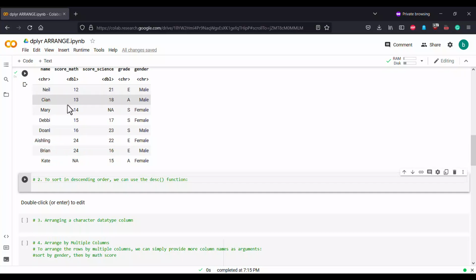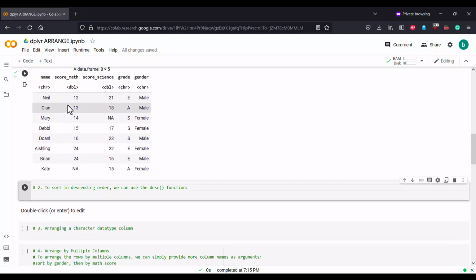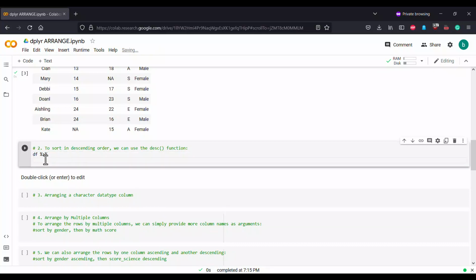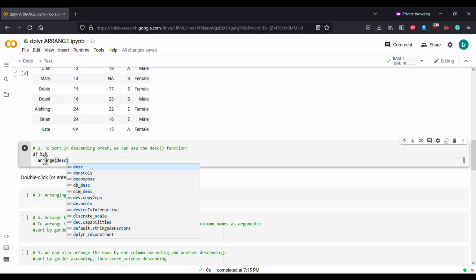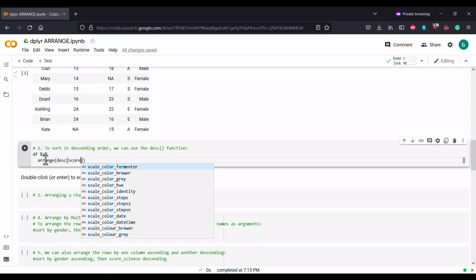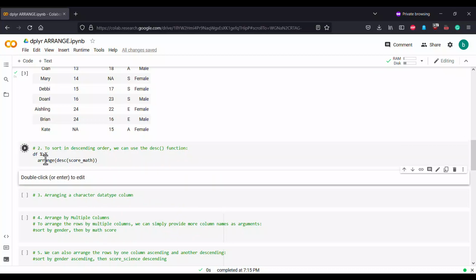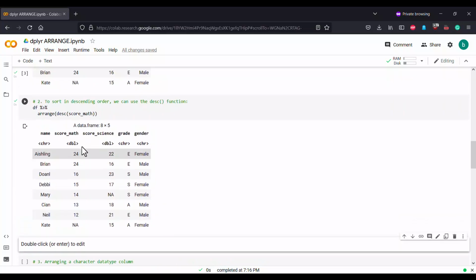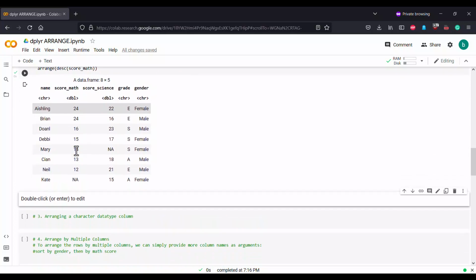So here you can see that by default it arranges the math score in ascending order. But similarly, if we want descending order, then we need to use the descending function. So for descending we need to write the desc function and then say score math. Now you can see that it is arranging in descending order.